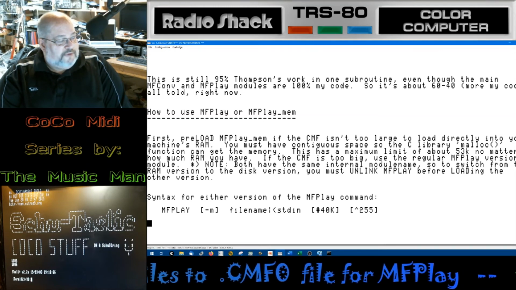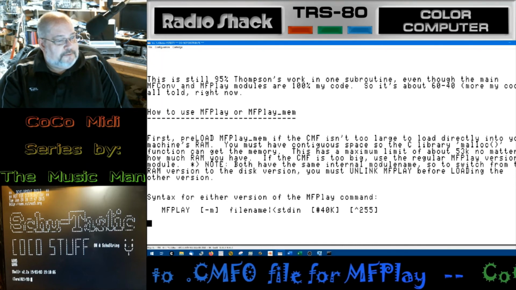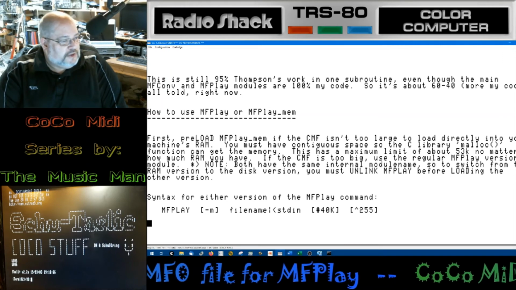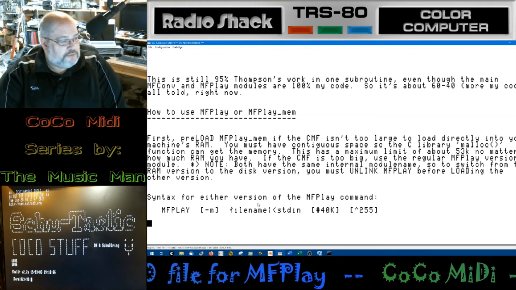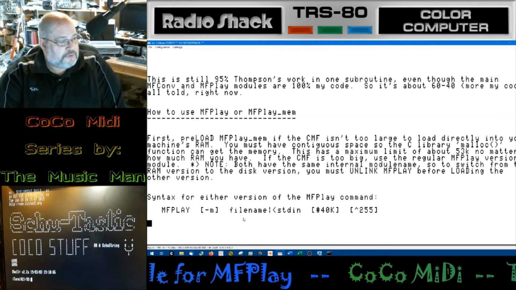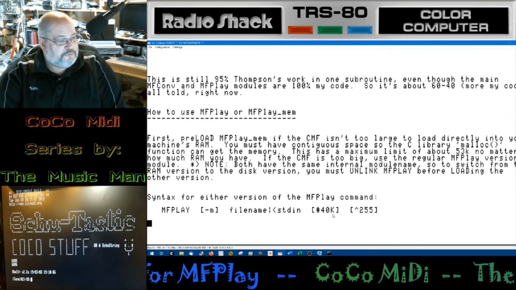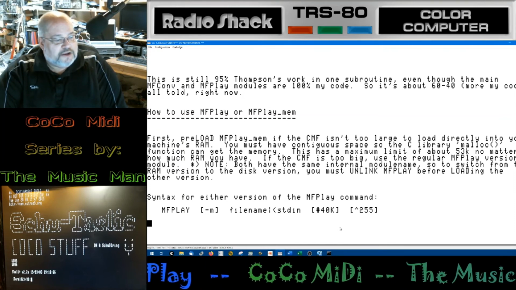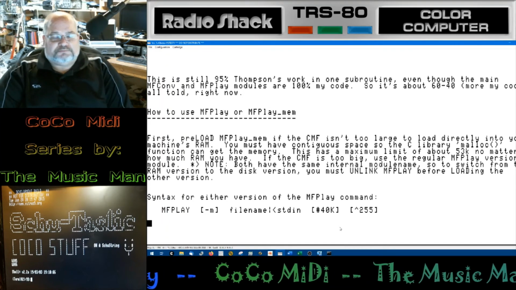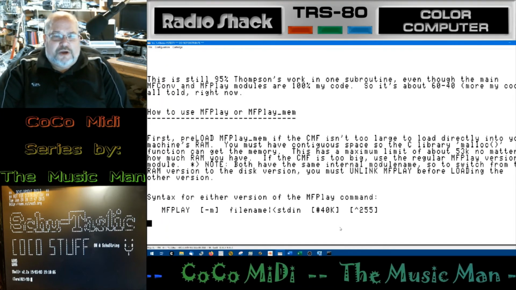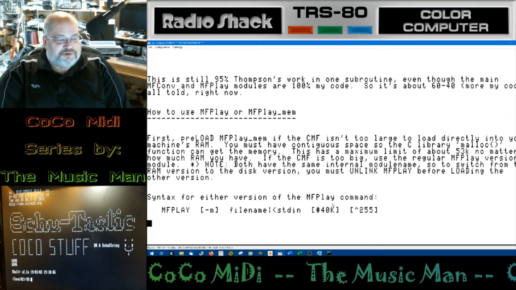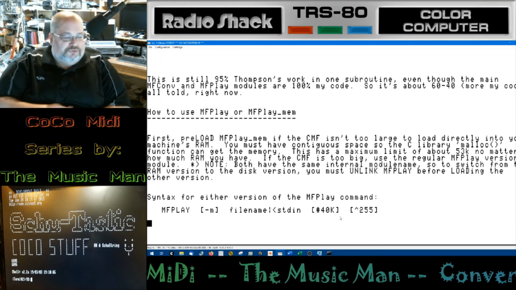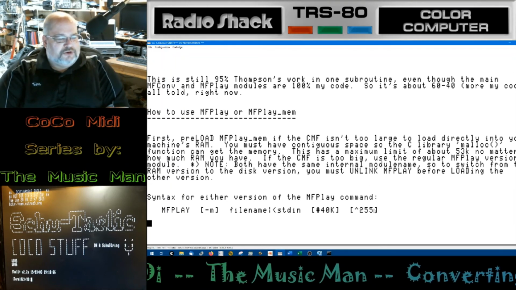You just MFPlay, minus M for the option if you wanted to use that, and then of course the file name here. The size for that, you need to be careful about that, so that if you are low on memory, and if you got too large of a size here, that could cause some issues.